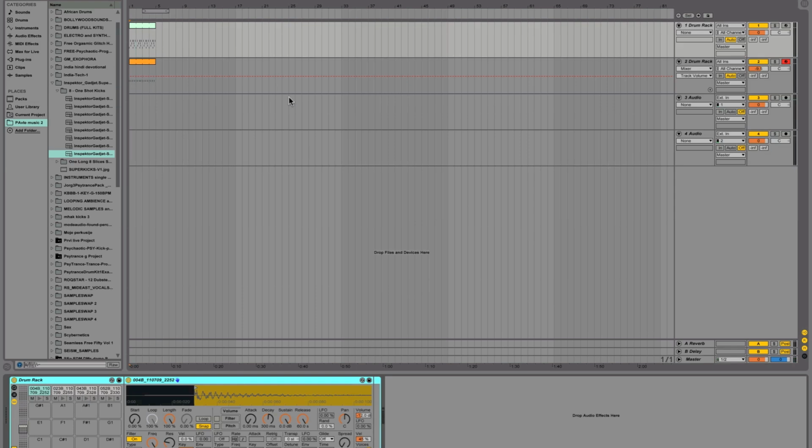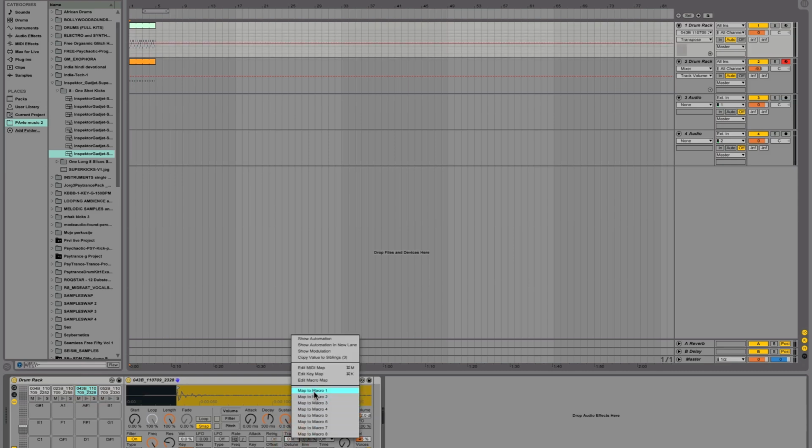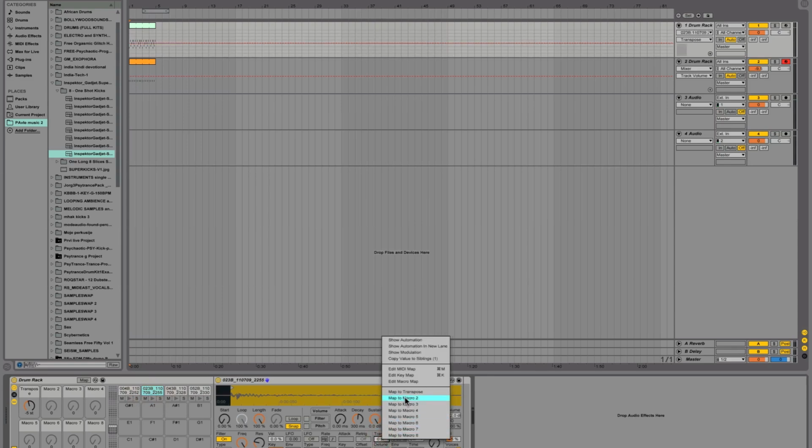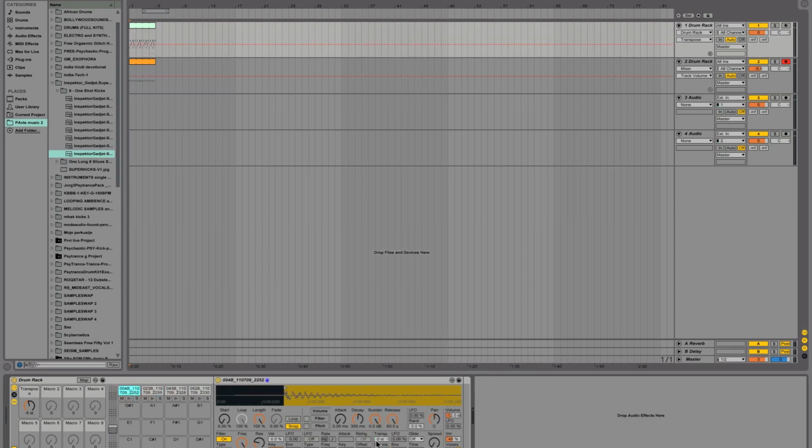Now that you have created your rhythm with your kick, because it's really important to have some bass rhythm to understand what is going on up there. Now you map all these samples, they're transposing, you map them to macro. So you go one by one and you map to transpose. And then you can play.